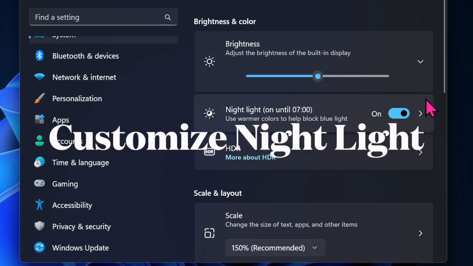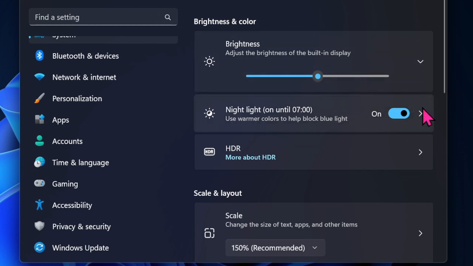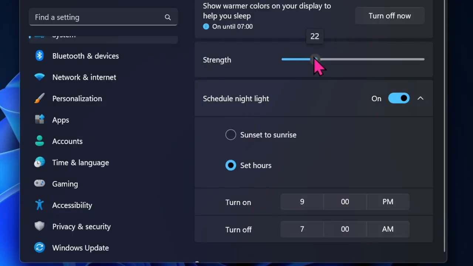If you want to perfectly customize the Night Light on your PC, click on the tiny arrow right next to the Night Light toggle. After that, you can use the slider to perfectly adjust the strength of the Night Light.